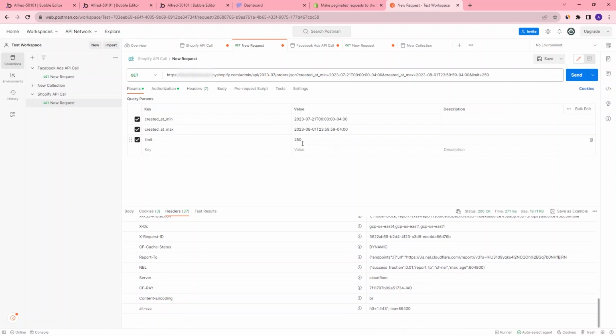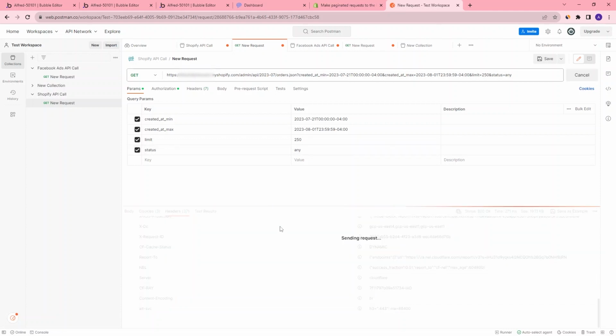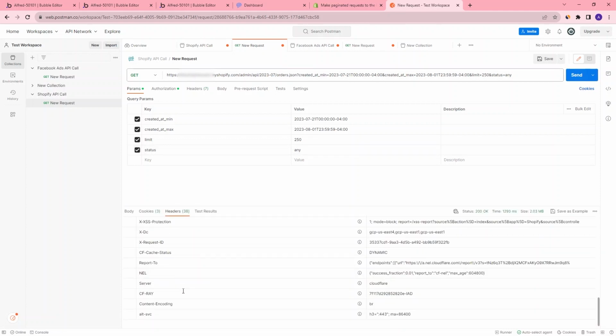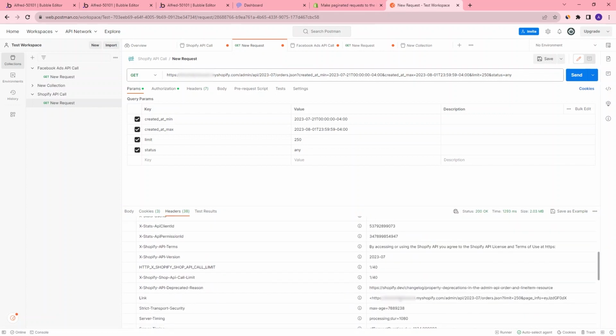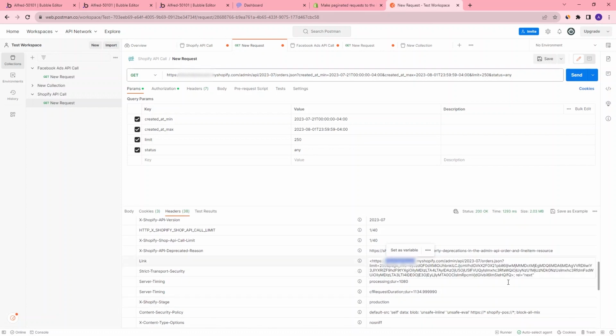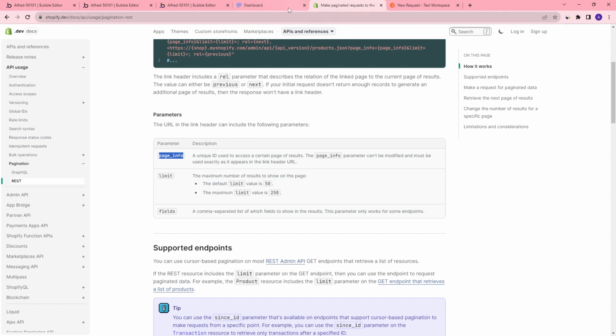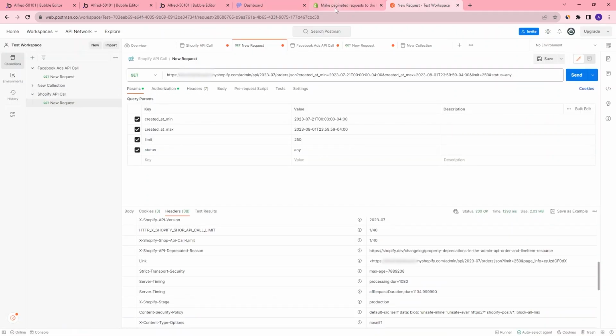So what we're going to do is we're going to change the status to any, because right now we're only looking at open orders. And we're going to start from the 21st because we know that there should be more than 250 orders there. And we're going to hit send. And if we stay in the headers area, there should be a parameter here called link that shows up. There we go. So this long parameter here represents the code that we're going to need to feed back into the API using this pageinfo parameter to call the second page.